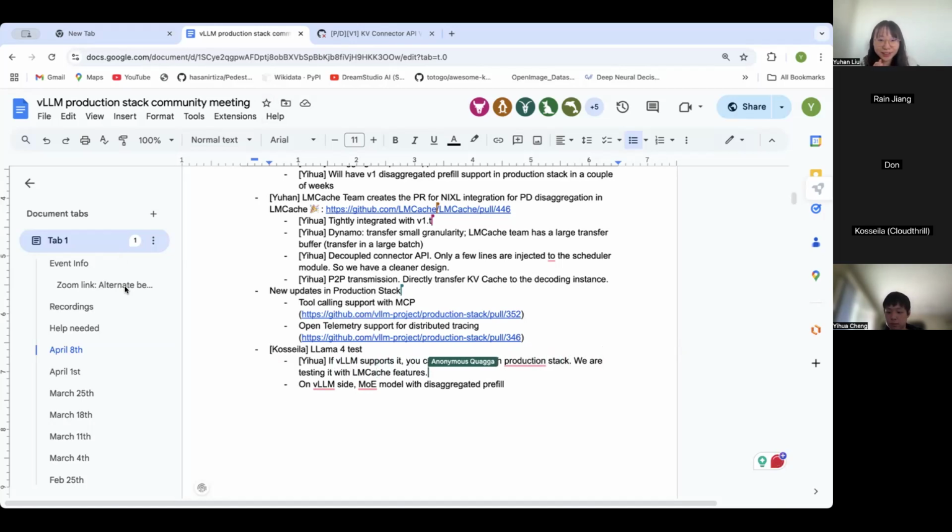By the way, just realized that if Llama 4 requires multi-node to run, I don't think the current production stack can support it. But there should be some quantized model versions that we could try in production stack. That should be able to run if it can fit in one node.